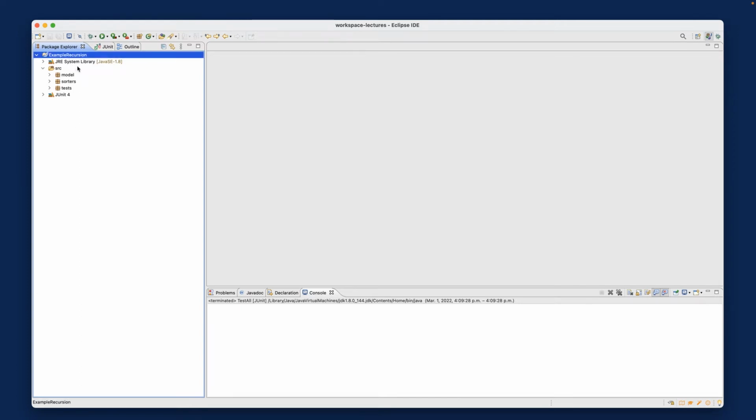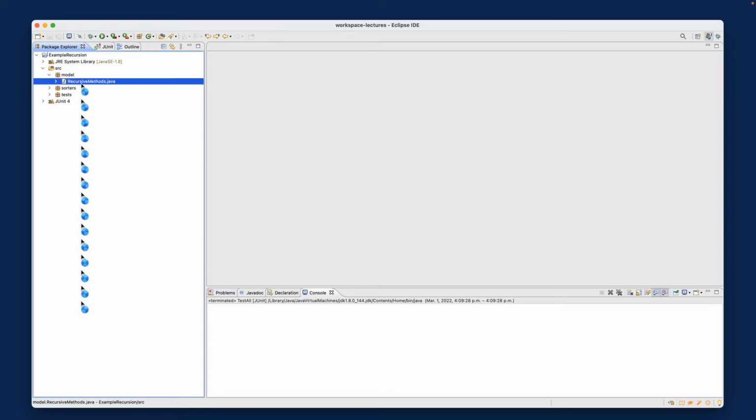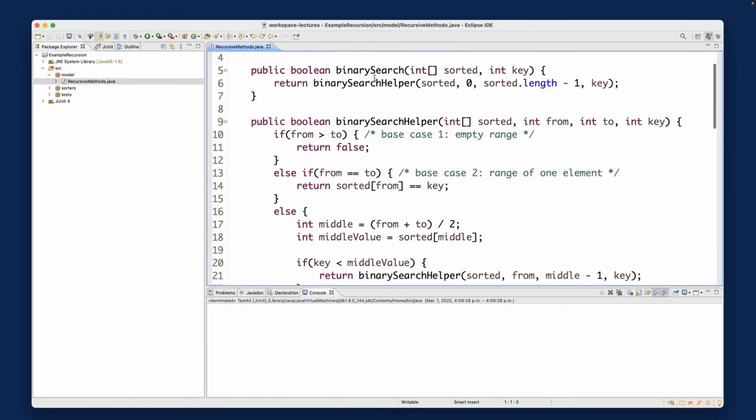It contains all the examples that we're going to talk about in this lecture on recursion. Under the model over here, if you click on recursive methods, the first one is the binary search together with its recursive helper method. So these are the two methods I'm going to go over with you and also trace them.